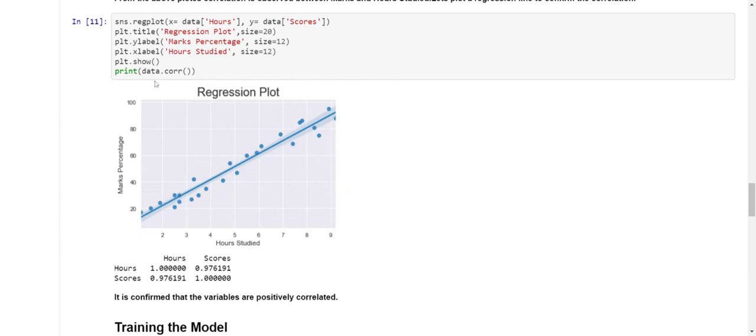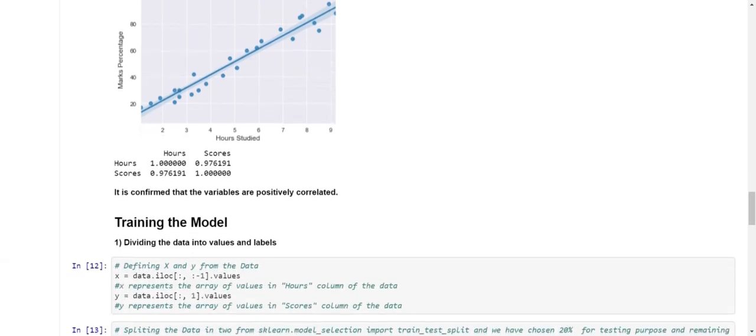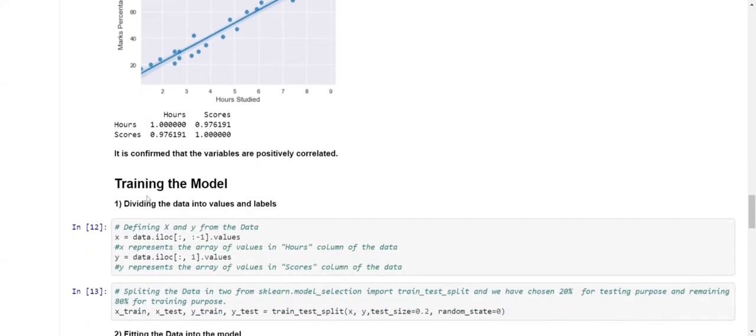And then I have printed the correlation. So by the correlation, I got the result that both of the variables are positively correlated. We can see the values and we can get this thing, that both of them are positively correlated to each other. Then the next thing we have done is the training of our model.